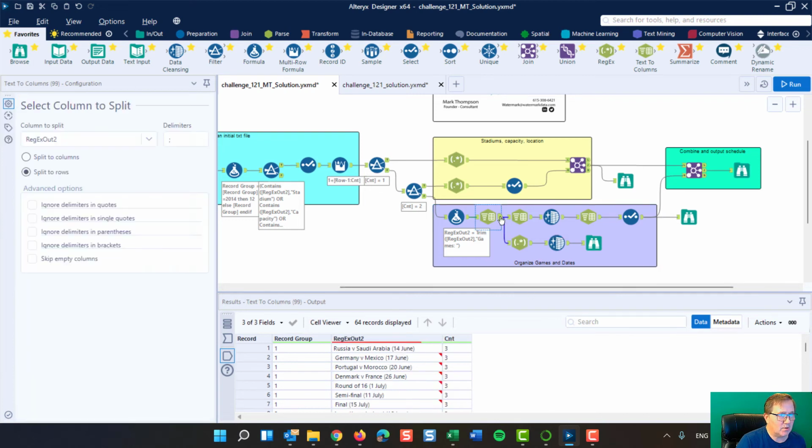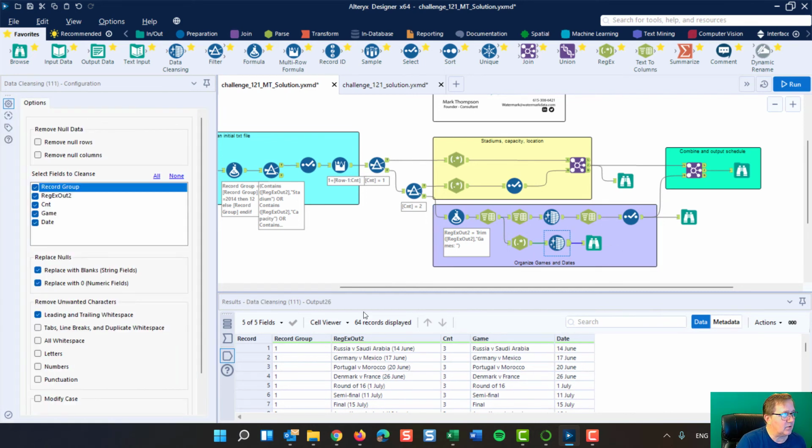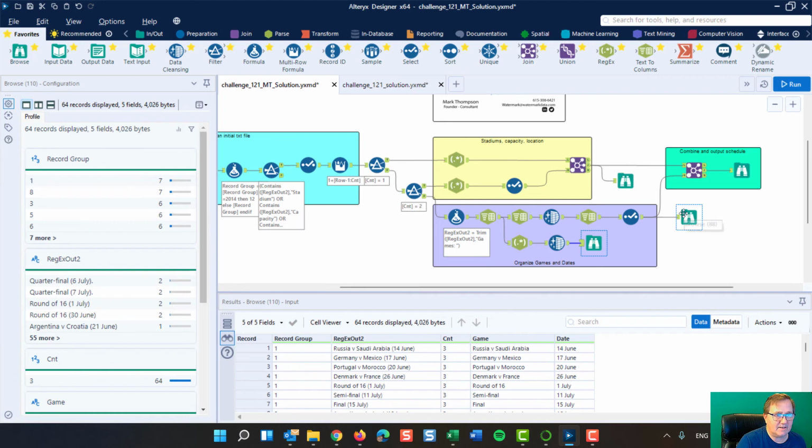Coming out of this one, I had these. I used a regex in this case, which broke out the game and the date. And then I did a cleanup on those fields and said, hey, get rid of the extra punctuation and the leading and trailing spaces, and we turn it into this, which is effectively the same thing as that.